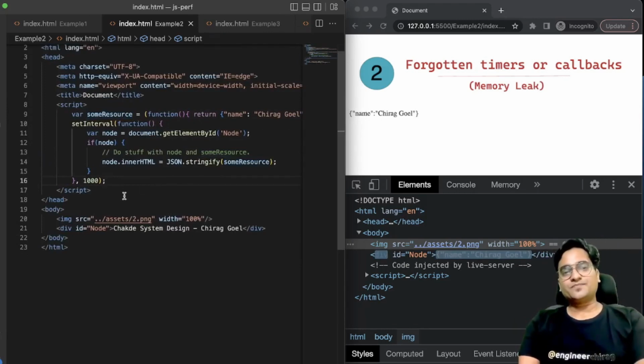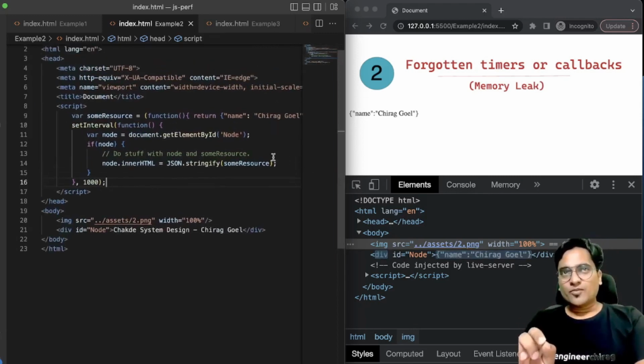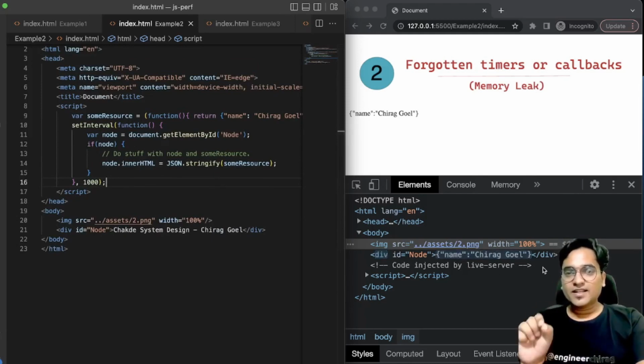Now let's see. We got our data updated, which is name Chirag, which got printed over here. But do you see a problem over here? There is a problem. Your node or your DOM tree is getting re-rendered again and again and again.